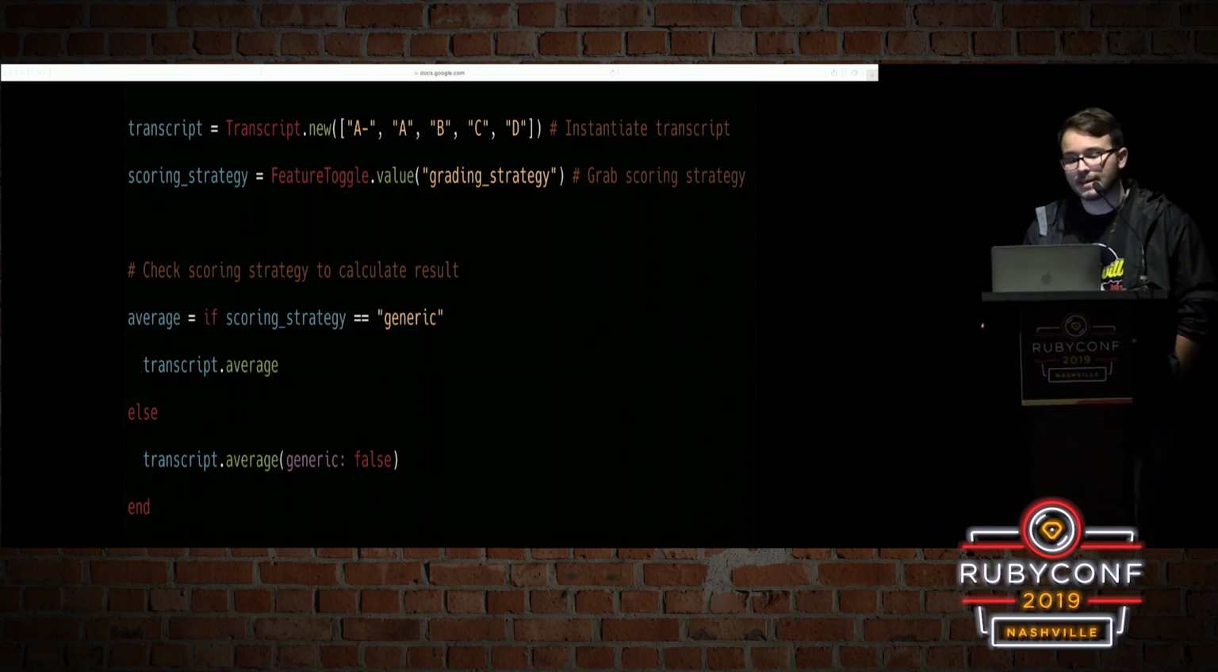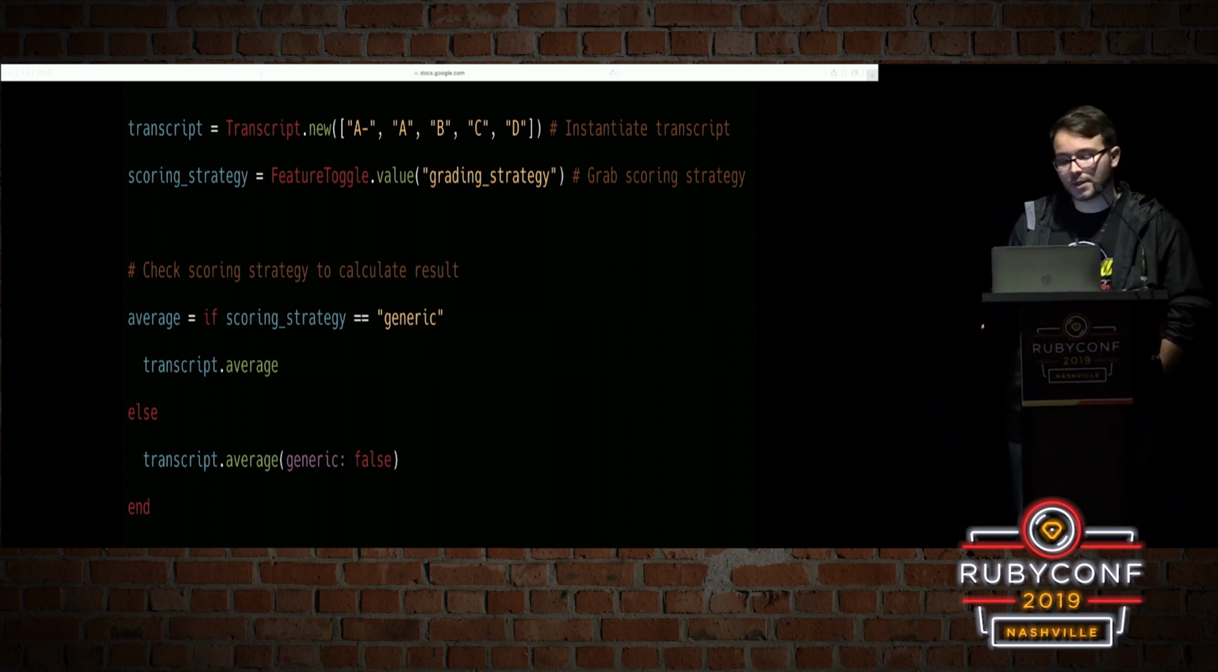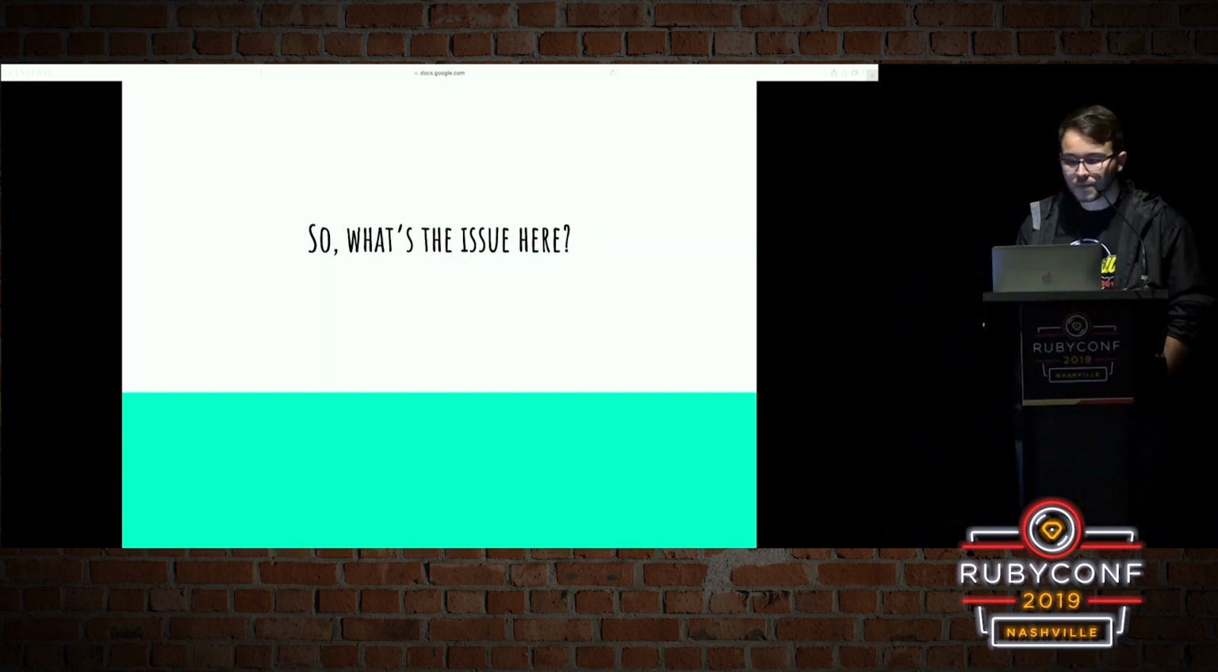So we're imagining that there's a front end for this application, and we're changing the grading strategy based on testing which strategy is desired for the user. So we'll check the value of that toggle. If it's generic, then we'll call the transcript average API or method without any arguments. If it's not generic, then we fall back onto passing through generic false, which will use the plus and minus grade point values. So what's the issue here?